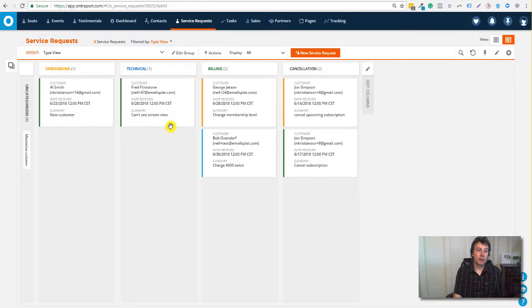So in this case, green is completed, yellow is waiting for information from customer, blue is in process, and red is new. I don't have any reds here. So I don't have any new tickets showing here right now. So now I've got these columns. I can sort and see at a glance where all these are in different stages, how they're coming along.